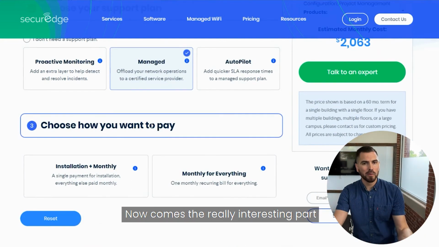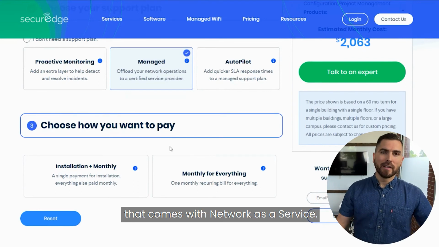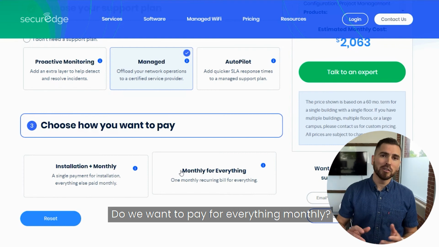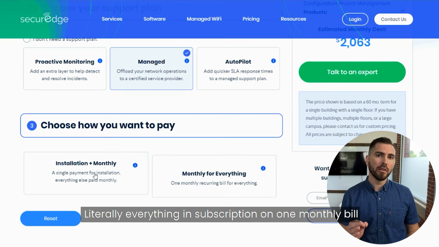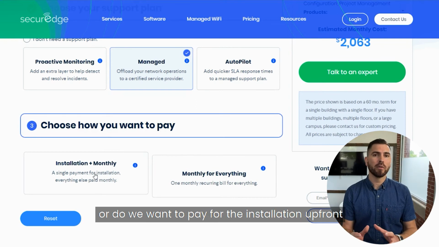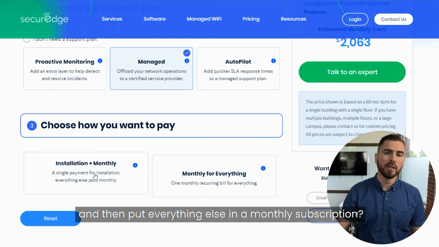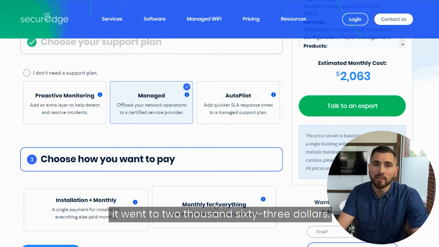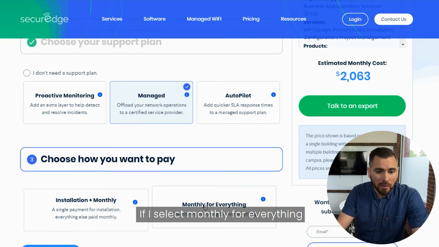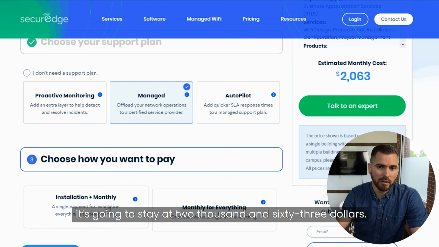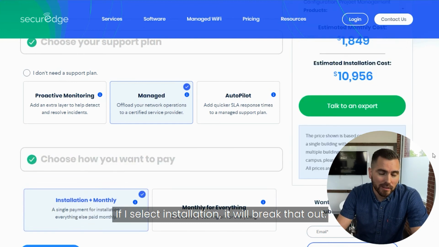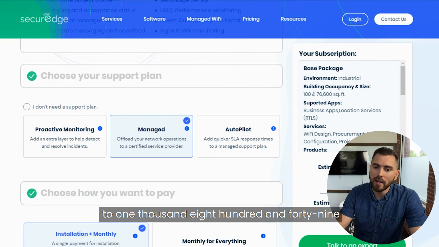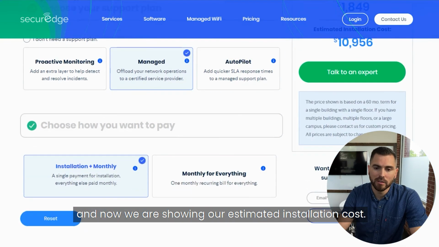Now comes the really interesting part that comes with network as a service: do we want to pay for everything monthly, literally everything in the subscription on one monthly bill, or do we want to pay for the installation upfront and then put everything else in a monthly subscription? You have the different options. As you can see, once we selected managed, it went to $2,063. If I select monthly for everything, it's going to stay at $2,063. If I select installation, it will break that out. So now you can see our monthly cost dropped to $1,849, and now we're showing our estimated installation cost.